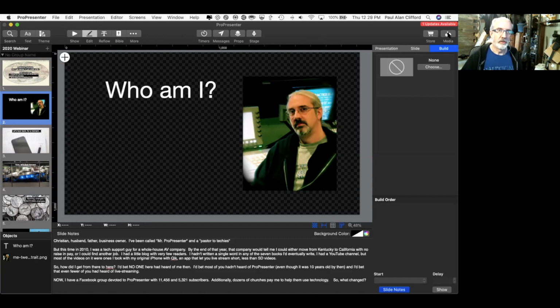You can also hide the media bin right there, and this is where you can get more media from Renewed Vision approved vendors.